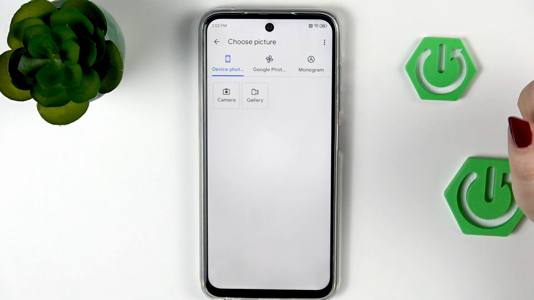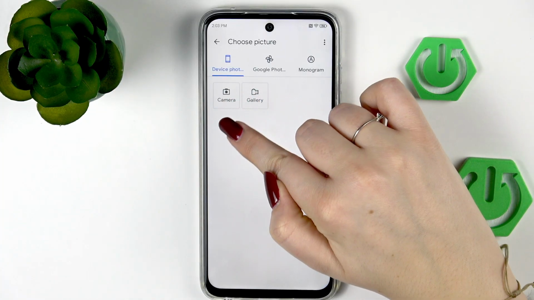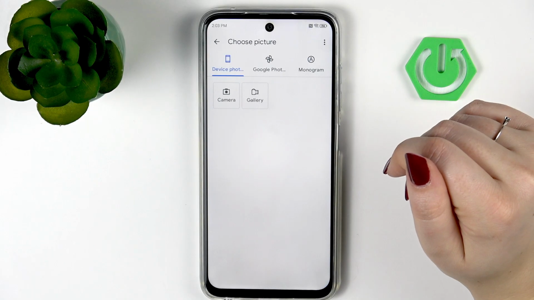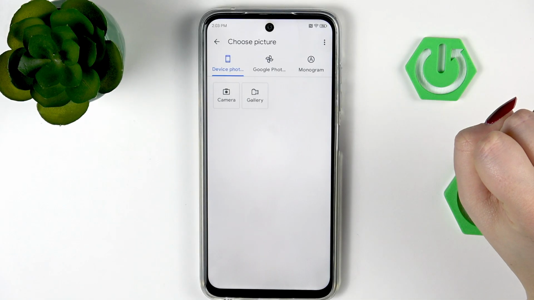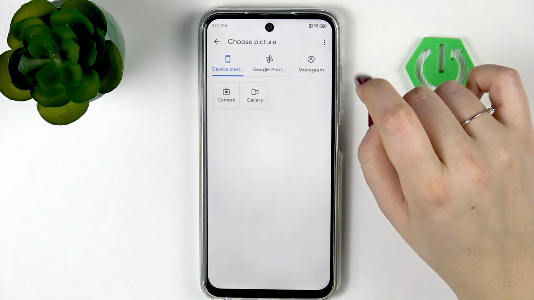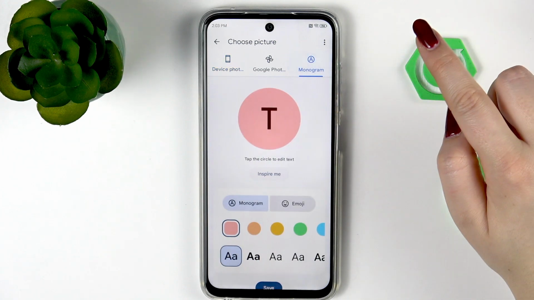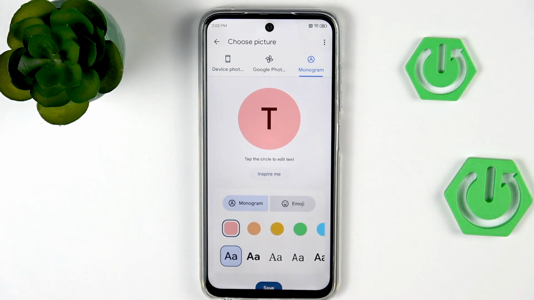So for example, device photos, the camera, we can open it immediately and take a photo of someone who's right in front of us. The gallery, so we can choose something from our photos. Google Photos, where we've got backed up photos, and Monogram, where we can either use one or two letters.